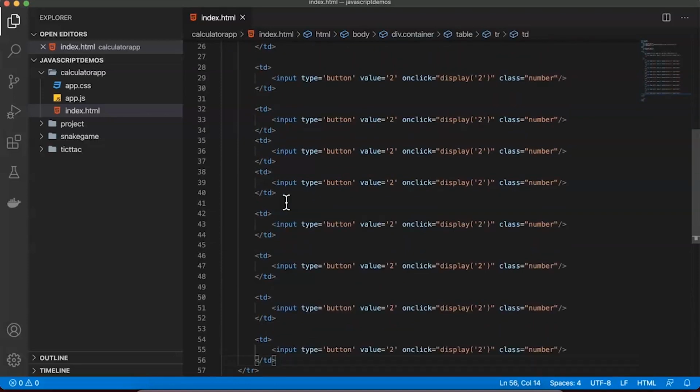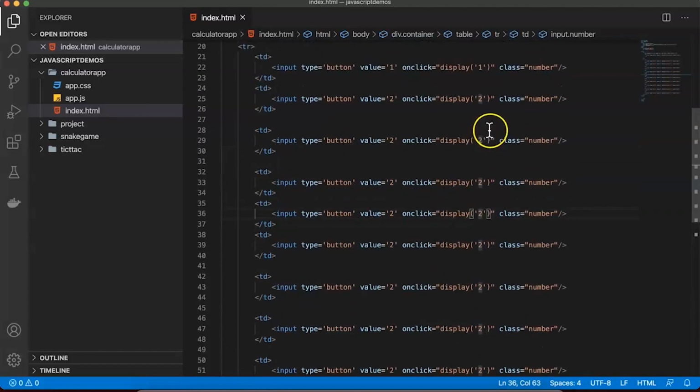So after this 2, we're giving the value called 3. Value equal to 2, value equal to 3, display 3. And then afterwards, just giving the value called forward slash. And here also we're going to give the value called forward slash. And here class equal to operator.